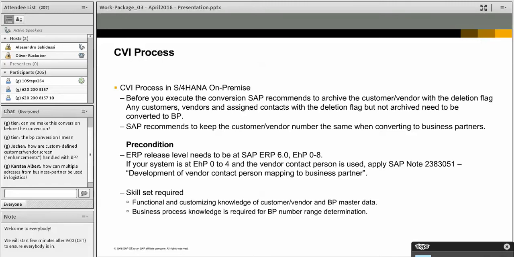And also, as we will see in just a second, we recommend from SAP, as far as this is possible, to maintain the same numbering for customers and vendors. So exactly the same code you had before. The precondition for a customer-vendor integration is the ERP release. So the ERP has to be 6.0, and this can be enhancement package 0 to 8. There is no limitation on that.